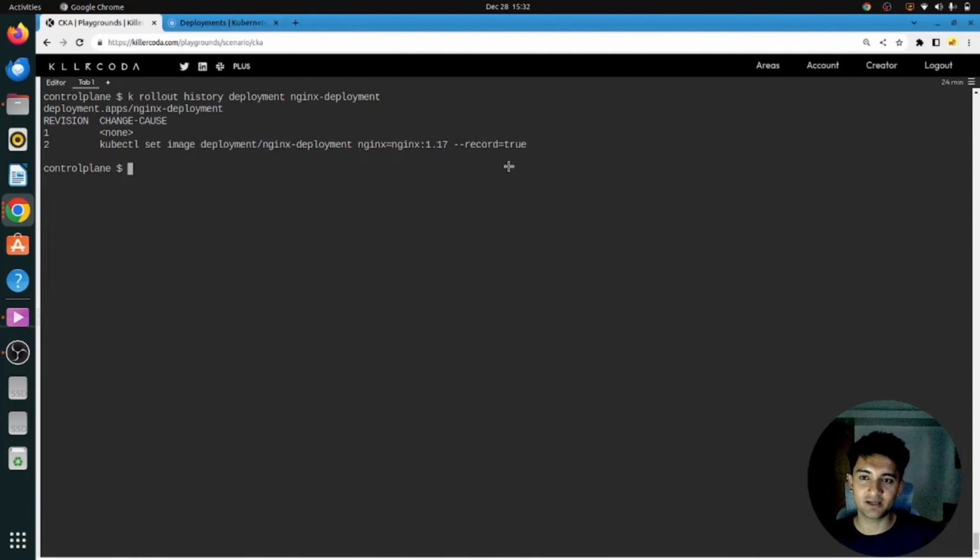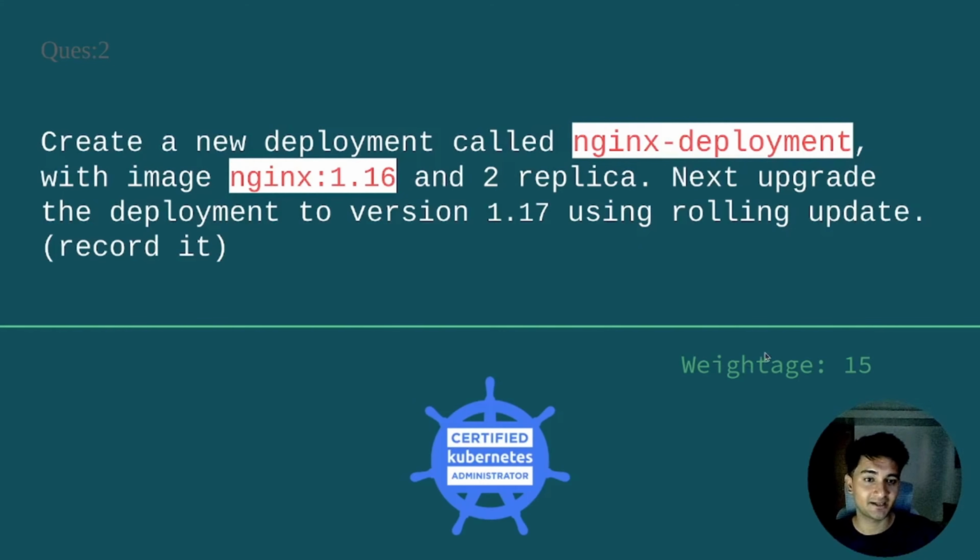So this is how you can update images for deployment and get 15 points for this particular question. Now let's move on to the next question.